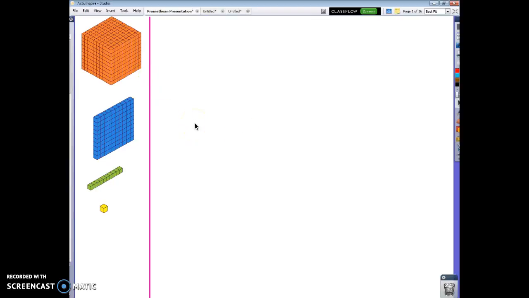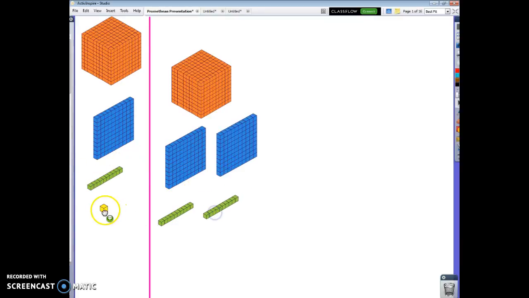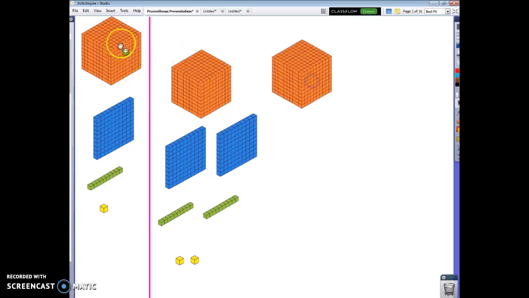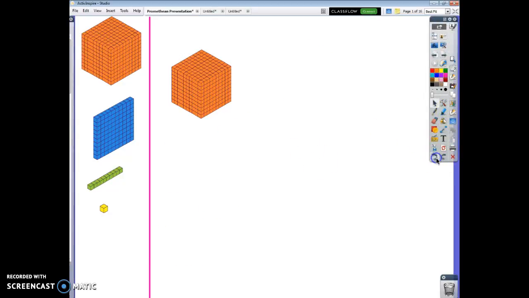So let's say that I wanted the students to make 1,222. The neat thing about this flip chart is that you can drag and you still have your base shape to the left, and I'm going to show you really quickly how that is done.